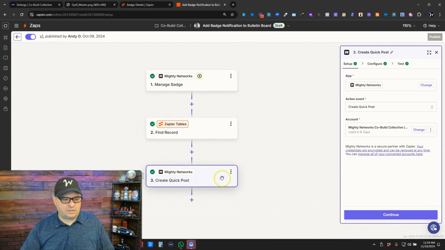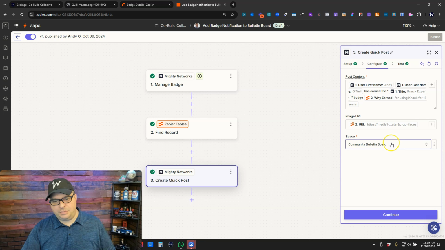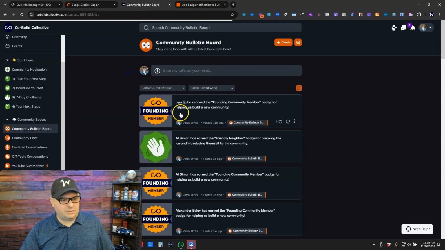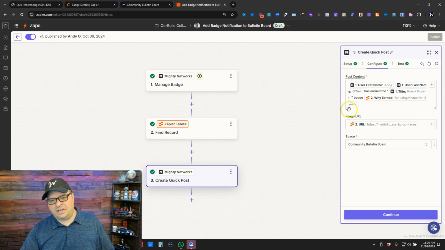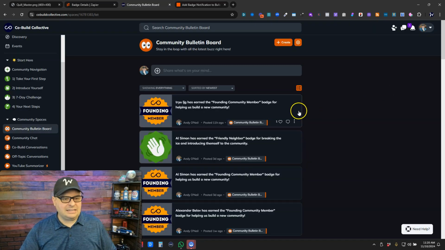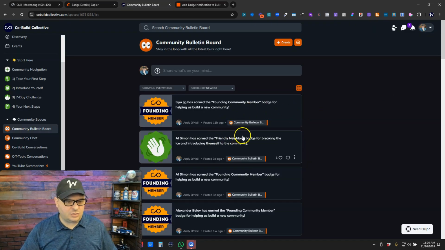Continue. Now let's go down here to our create quick post. We're going to create that in the community bulletin board. But right up here, we have our post contents. If we go back here to our post, you can see we have first name, last name, has earned the. And then we're going to put the name of the badge in quotes, the Friendly Neighbor badge.